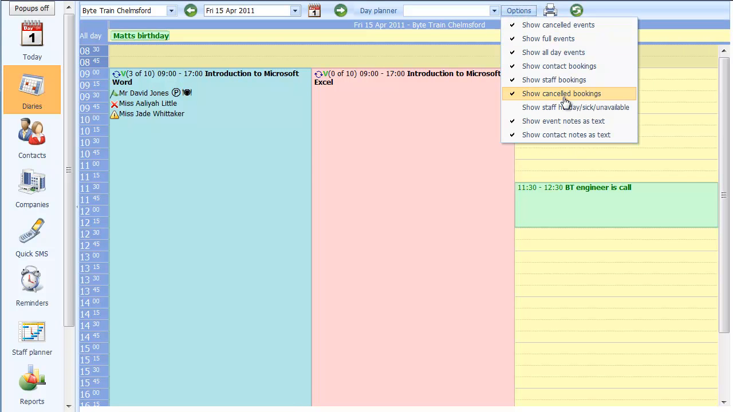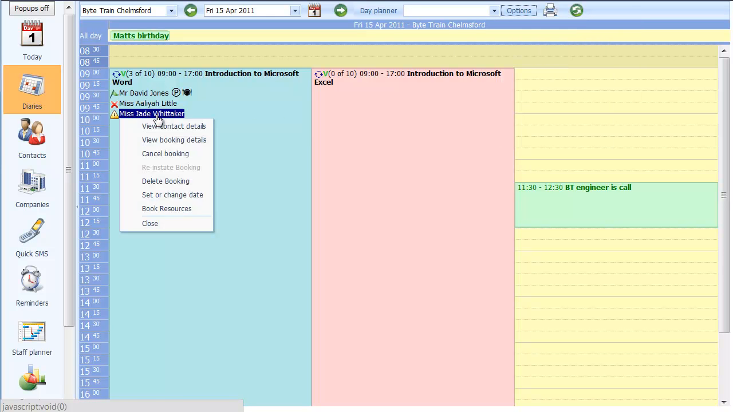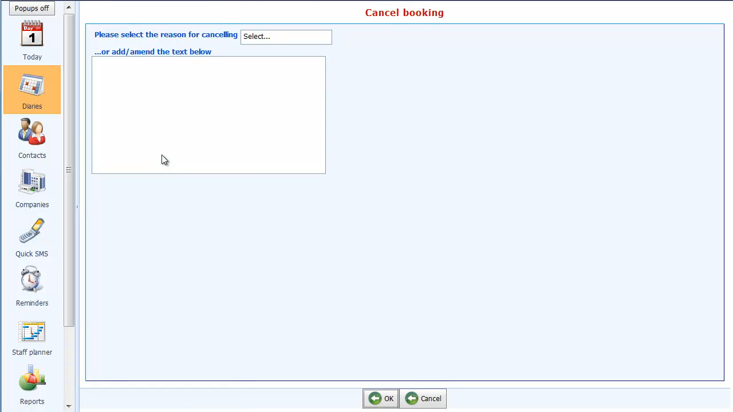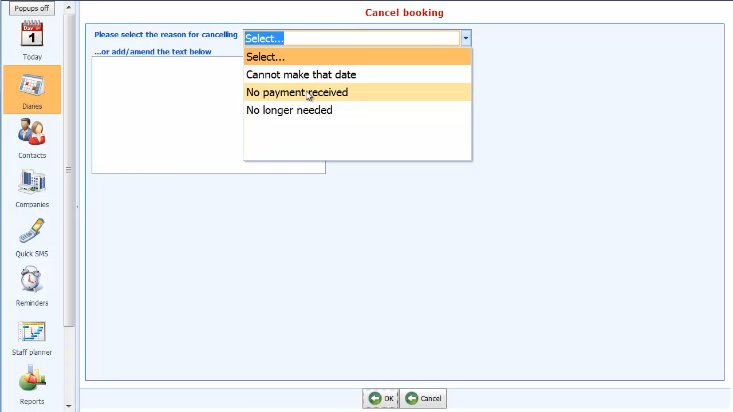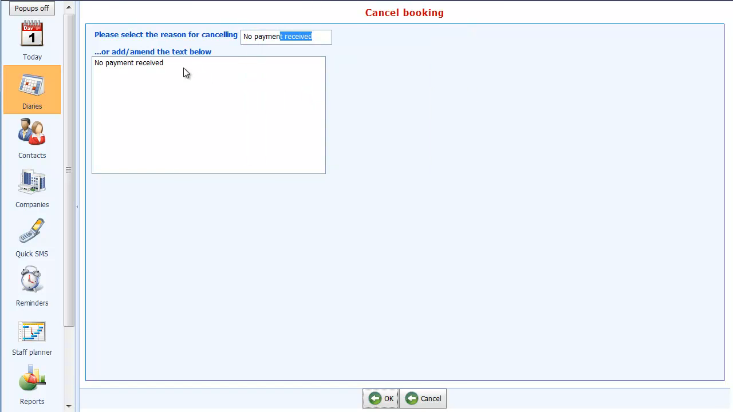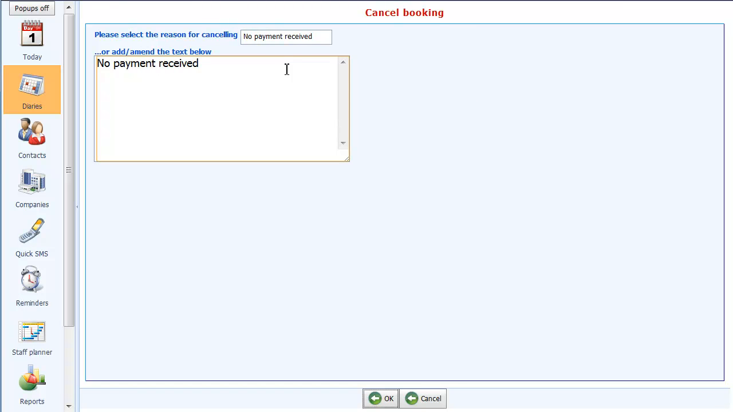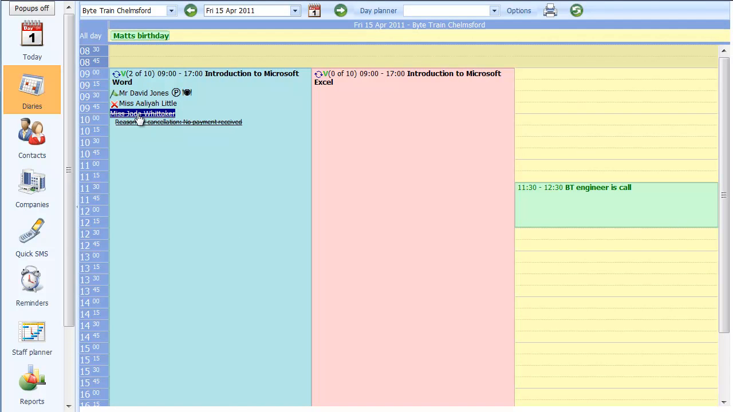We also have an option here to remove cancelled bookings from the display. So let me actually go and cancel a booking, and then you will see how that operates. So if I choose Miss Jade Whitaker, what I will do is actually cancel her booking. Now systems always ask you, okay, why is the booking being cancelled? And you can either choose something here or actually type it in this box here, depending on the reason for cancellation. So I'll click on OK there, and you'll see here it's now displayed as a cancelled booking.